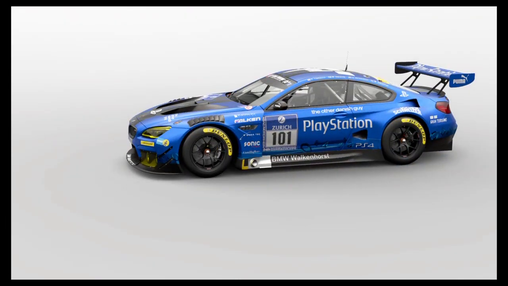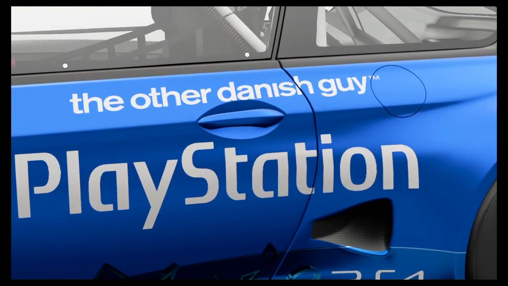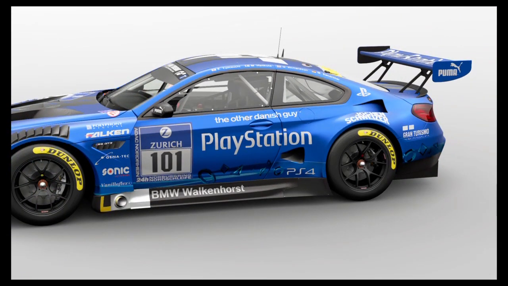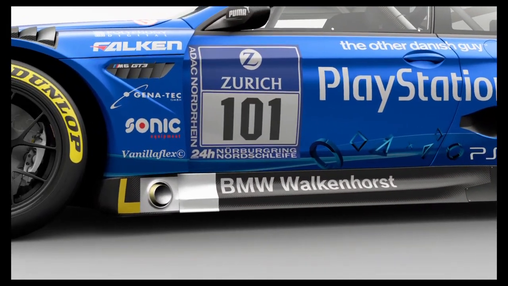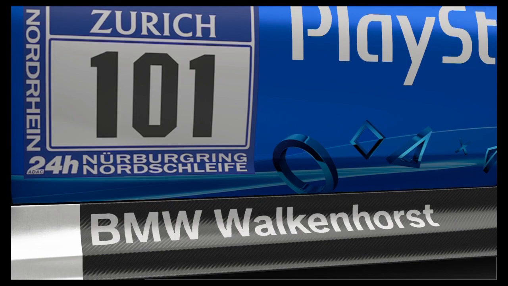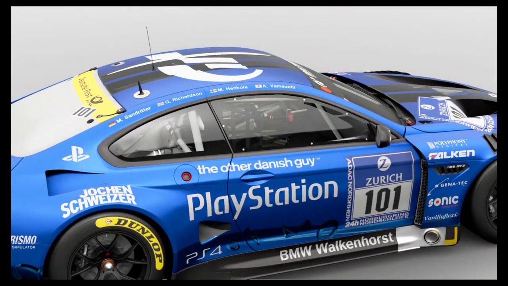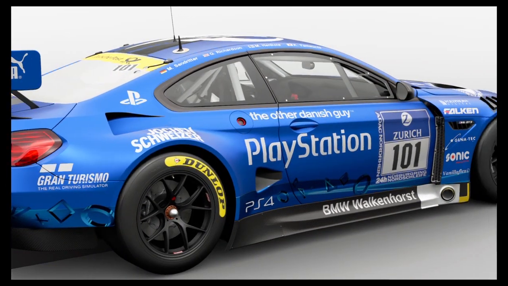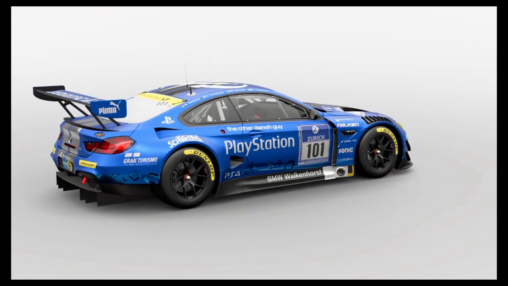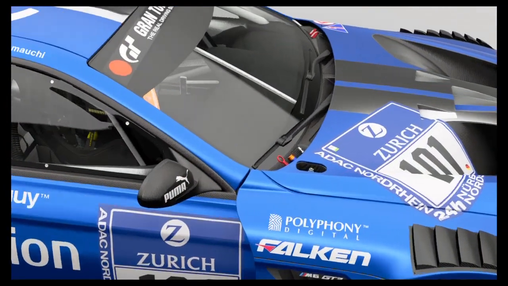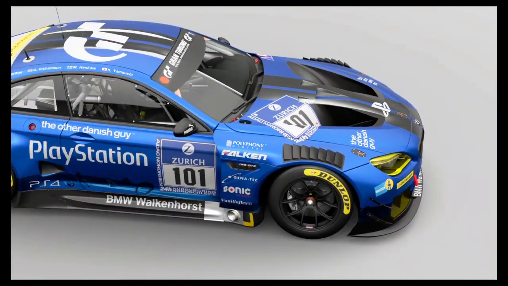So let's talk about the major sponsor. And like I mentioned, the major sponsor's name should be prominent all around the car. So for this particular car, PlayStation is the major sponsor, and BMW Falkenhorst is the team name. And there are cases where the racing team is more than capable of financing themselves, so you can always have the largest sponsor sticker as the team name.